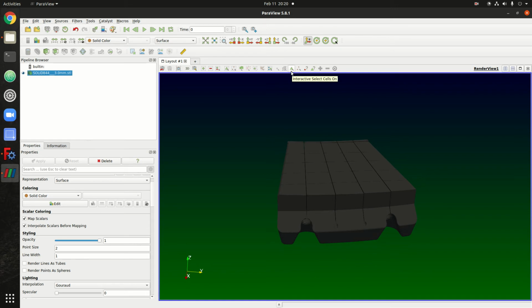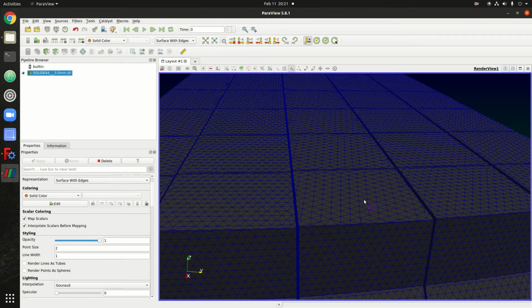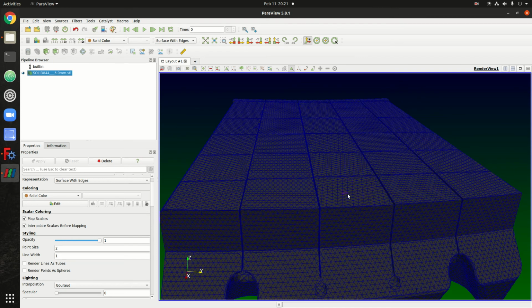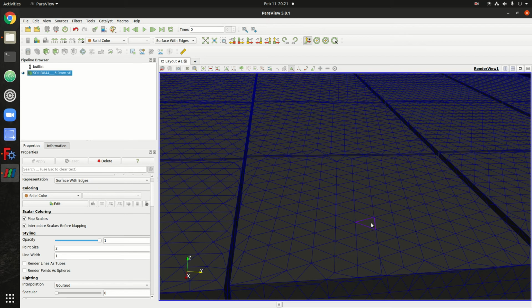So I'm going to come over here to the interactive select cells on, and I'm going to zoom in. Let's turn this to be surface with edges. So this shows us all of the triangles that make up this STL mesh. So we're just going to launch a field line from any one of these. It doesn't matter. It's arbitrary. So here is the triangle I've selected. You can see it in pink there. I'm going to turn off the select cells.